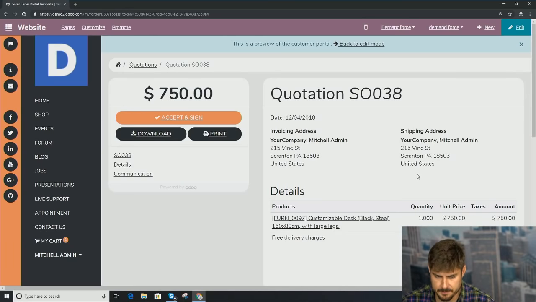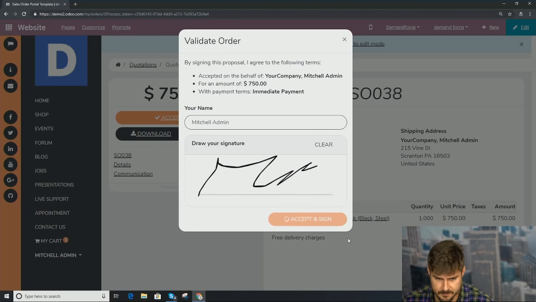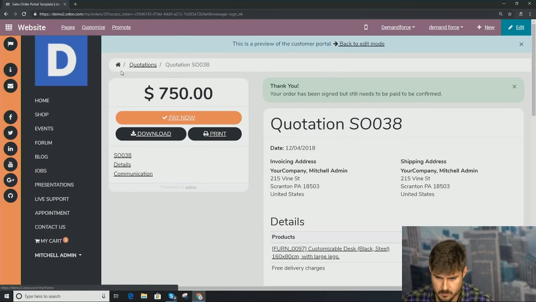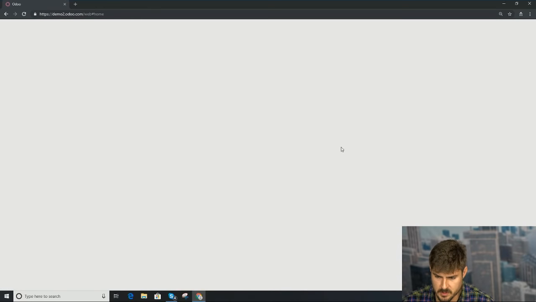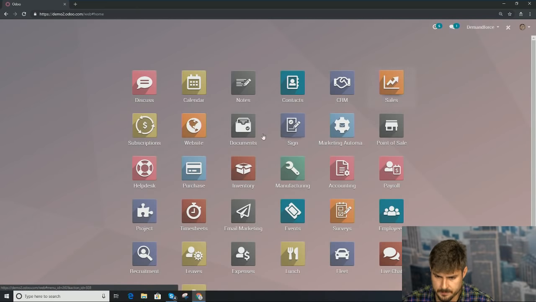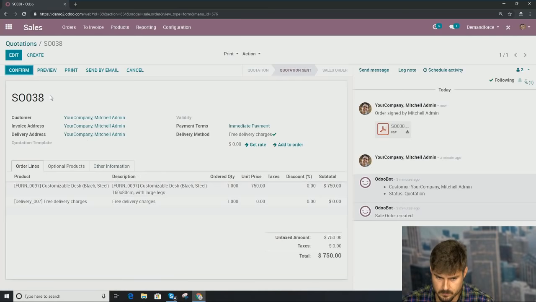And you probably noticed something here. This is a quote that the customer can see, but it has the same theme and look that the website has. So we go in here, accept it, and sign it. So now it's signed, it's good to go. We can take steps towards fulfilling that order. It's confirmed.